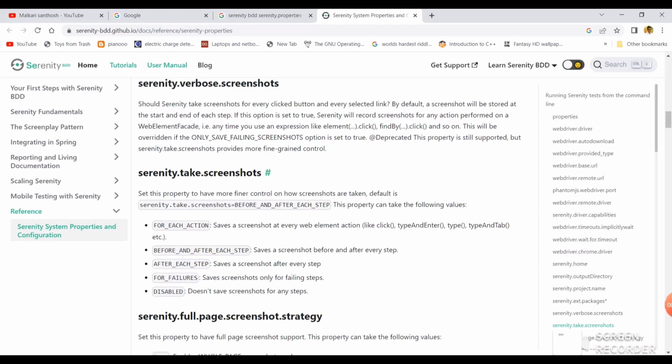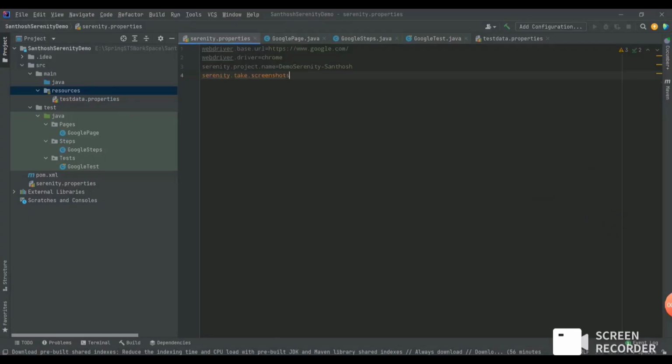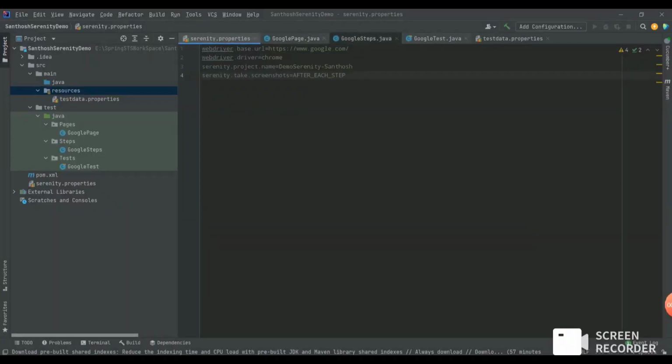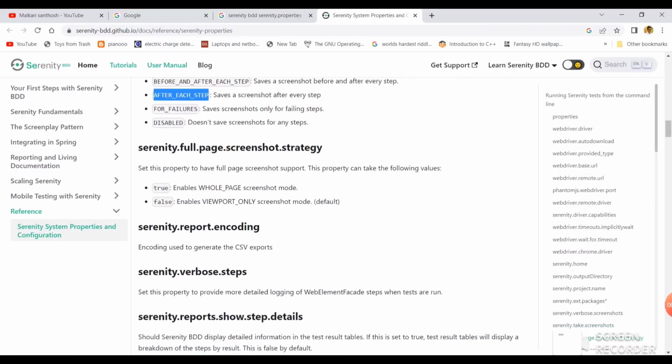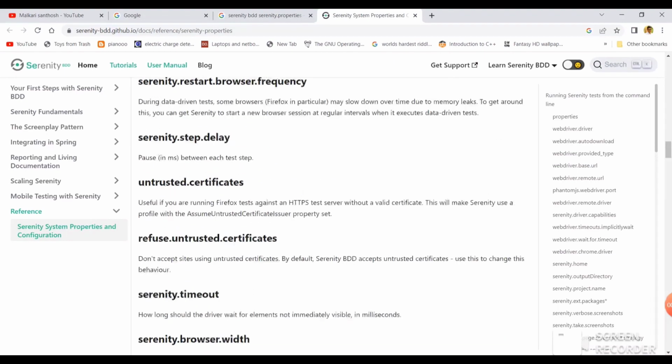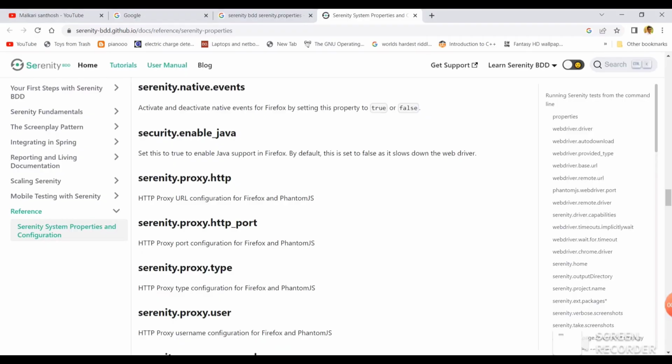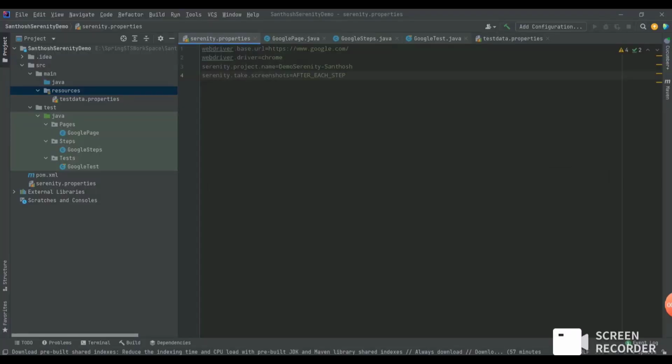Okay, and what else we can use? It is asking take screenshots. This is very important. We can take screenshots for every action, or before step, or after steps, or after failures. Let's add the tag, and I want these screenshots to be taken after each step. Each step indicates each method in our steps. So after each step, it will add the screenshot. I think these are all the things which we can implement based upon our requirement. As of now, we don't require all these things.